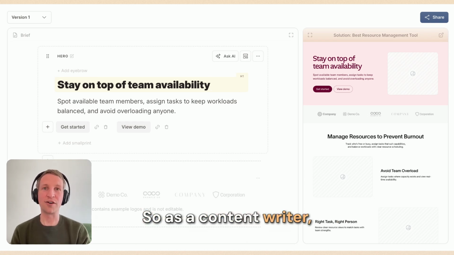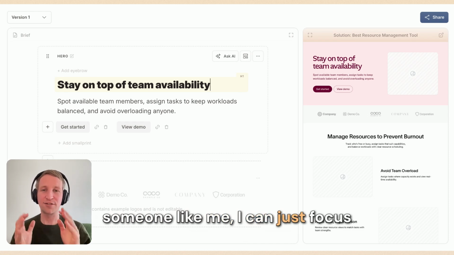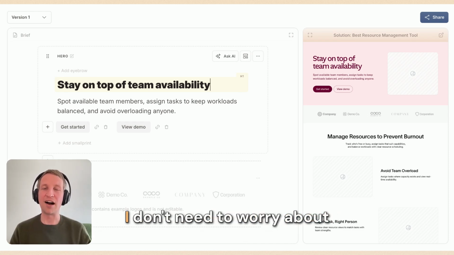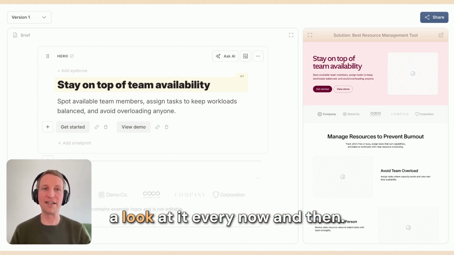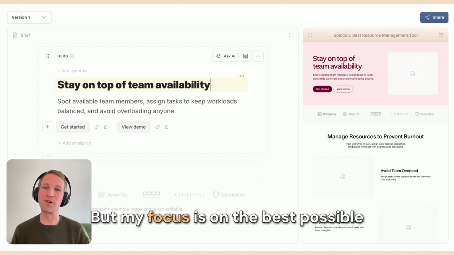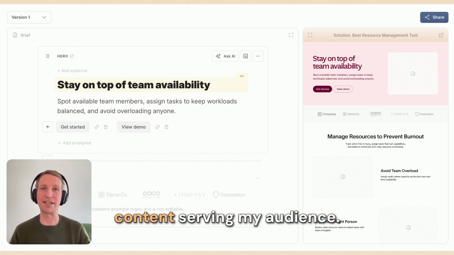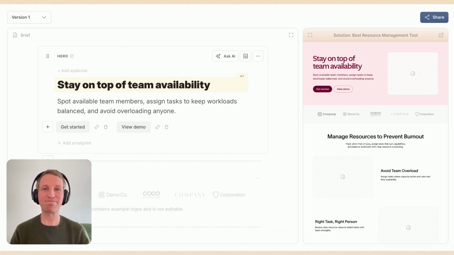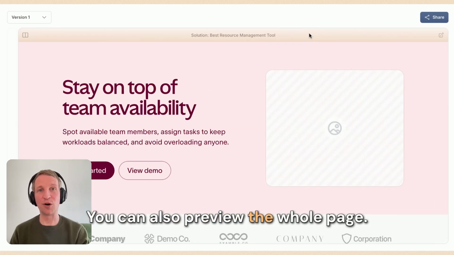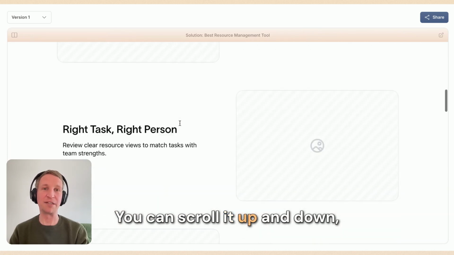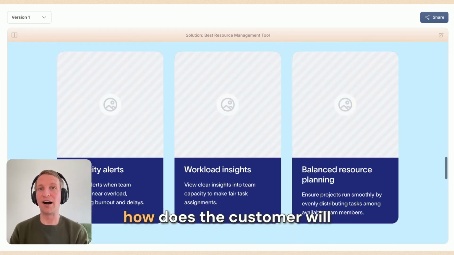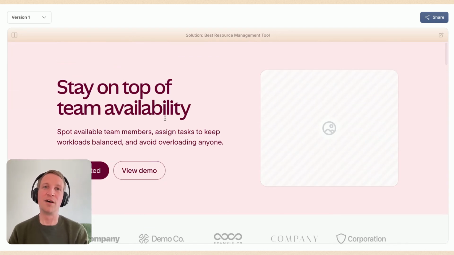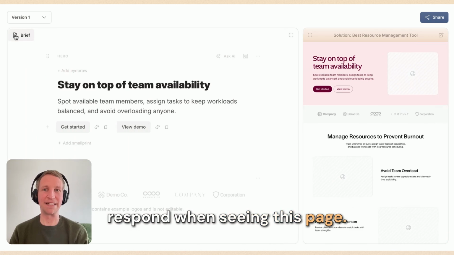So as a content writer, someone like me, I can just focus on the best possible content. I don't need to worry about the layout, how it looks. I can take a look at it every now and then, but my focus is on the best possible content serving my audience. You can also preview the whole page. You can scroll up and down, and feel how the text looks to you. How will the customer respond when seeing this page?